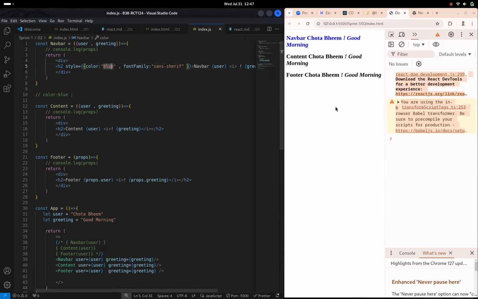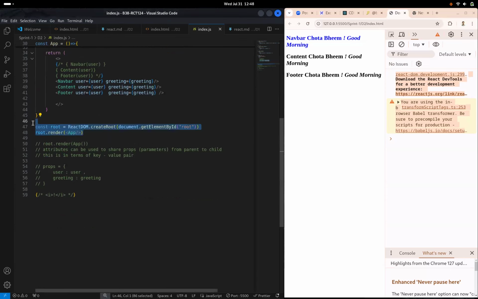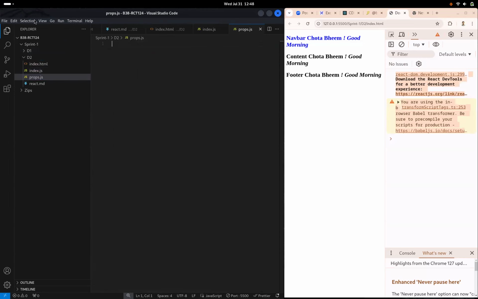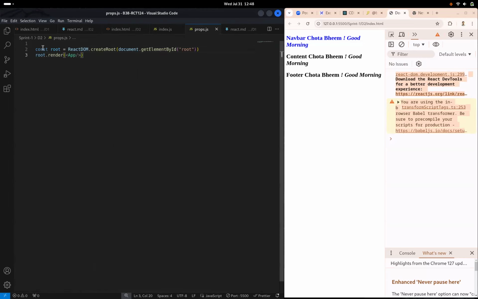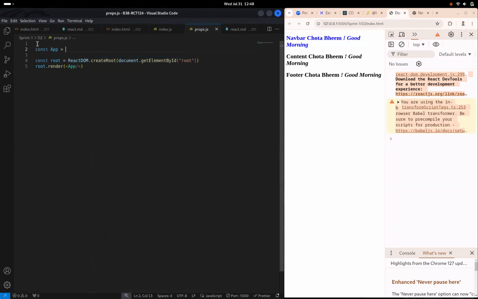So I had a small question for you guys. Let me create a small component for it. Let's create another file, let's call it props.js. Have this, and let's have a const app and return. This will basically be there to render our application.